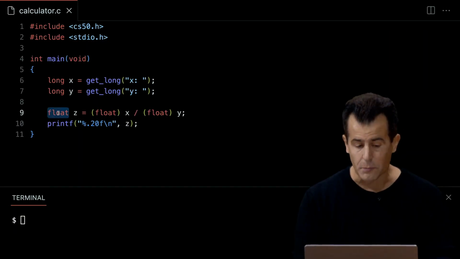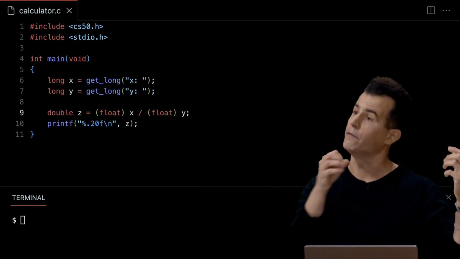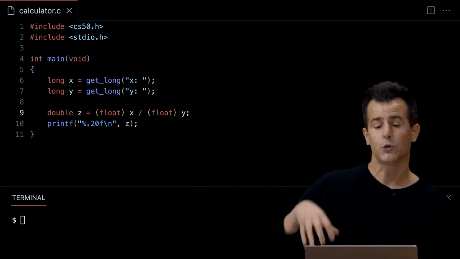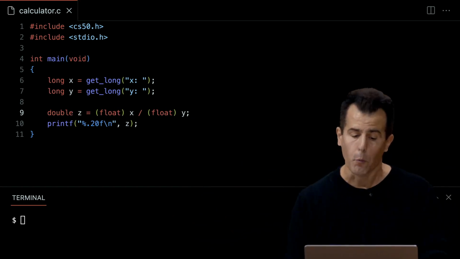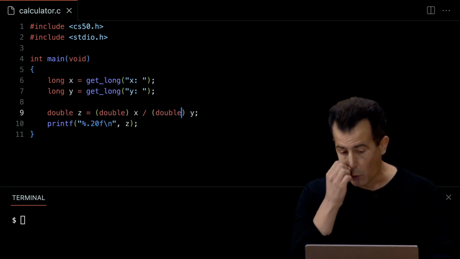Well, there is one alternative. Instead of using float, I can use something called a double, which, as the name suggests, uses twice as many bits as a float. So instead of 32 typically, it will use 64. And that's just like the difference between a long and an int, which gave us more bits. But in this case, this will be used for more precision. Let's go ahead and cast x to a double. Let's cast y to a double.